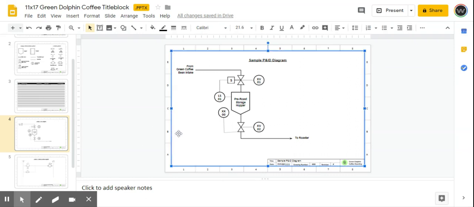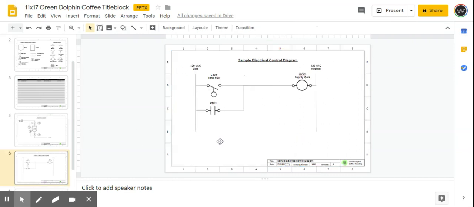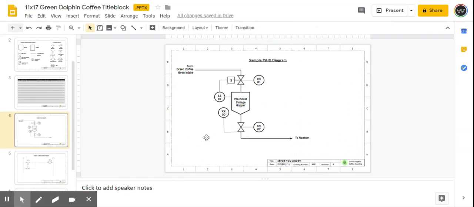So everything else in here is exactly the same as how I did it in PowerPoint, just kind of learning the difference, kind of different layout of all the tools.